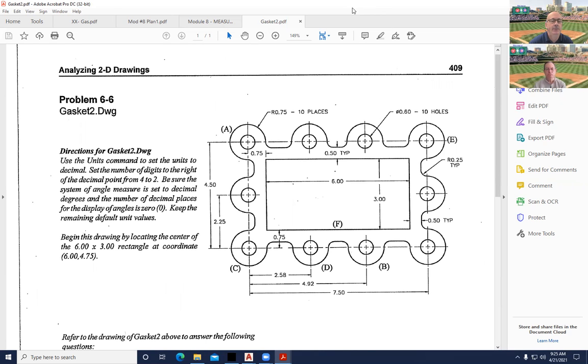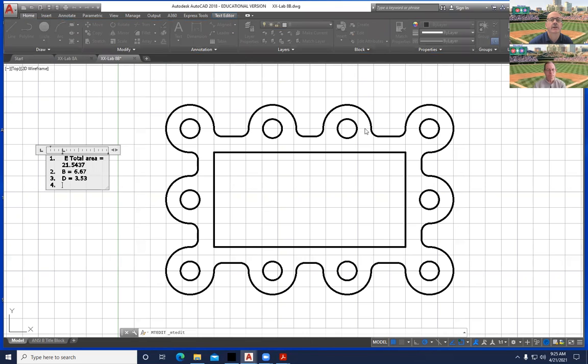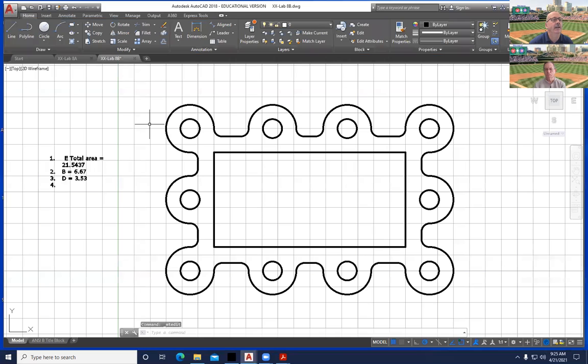So we'll say ID point, and we go to the Home tab. For some reason, it's kind of not giving me anything. There it goes. ID point, and I'll get the center right there. It tells me that that's X 4.83, Y 2.5.